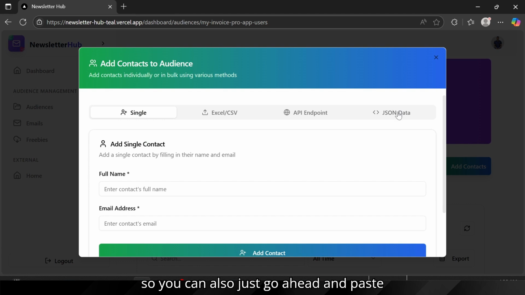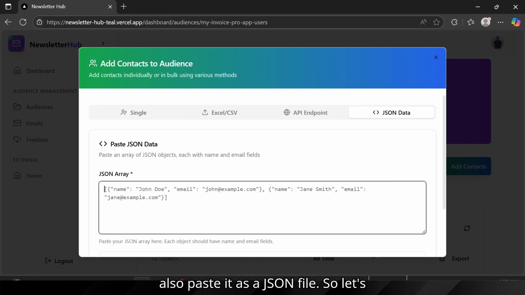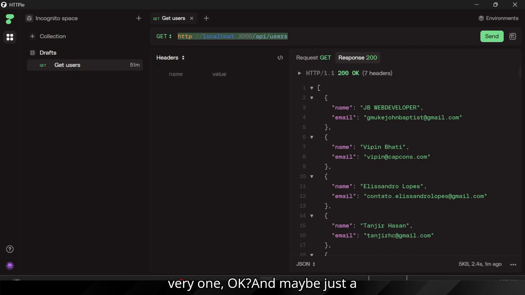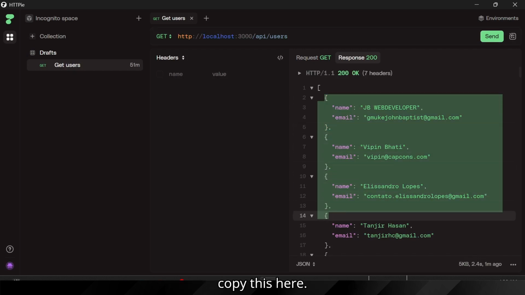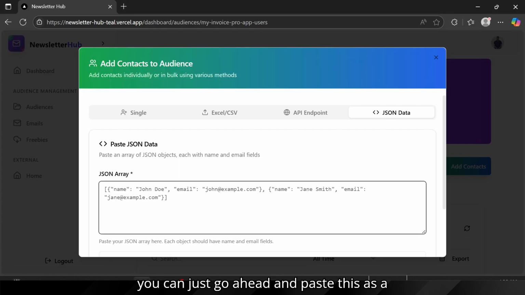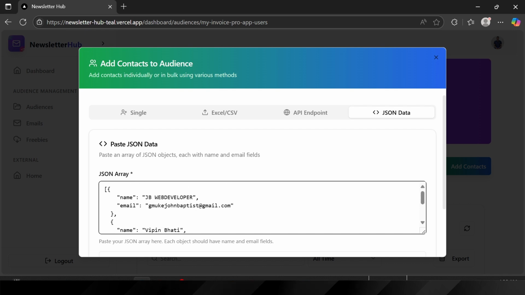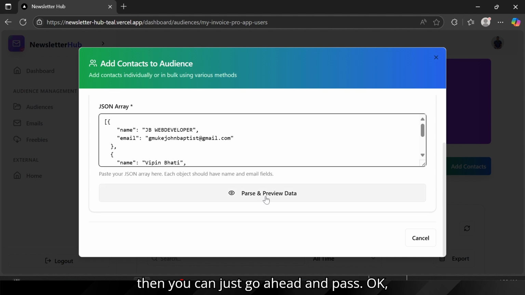Let me add more. You can also paste it as a JSON file. So let's say I go here to this very one and copy this. You have this, and you can just paste it as JSON. You can paste something like this, an array with just name and email, and then you can go ahead and parse.